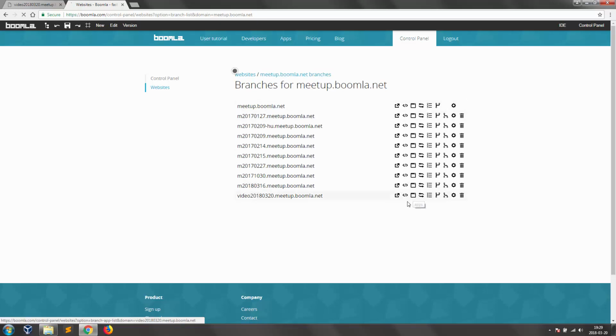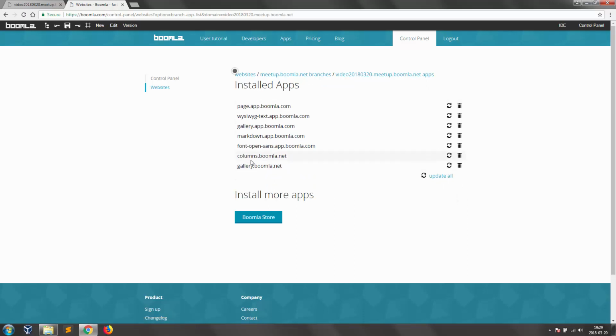So here are the apps. These are applications which are installed in the system. If you want to update them, you can update them all at once. Or if you want to install more, you can just click the Boomla store, which is identical to clicking here and grabbing whatever you need.